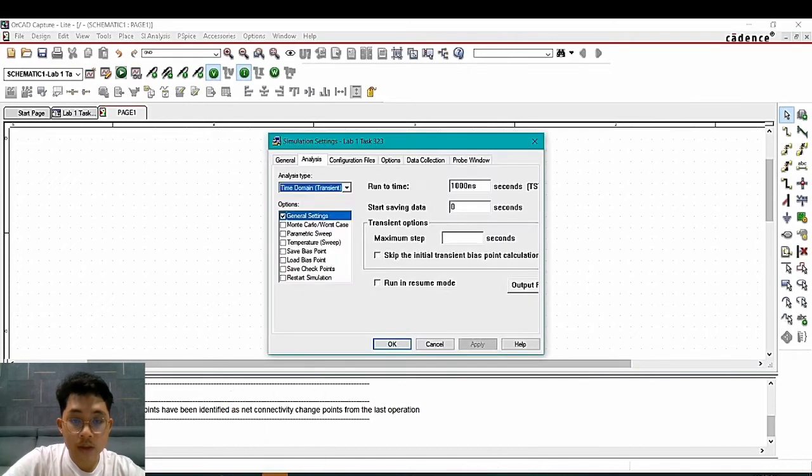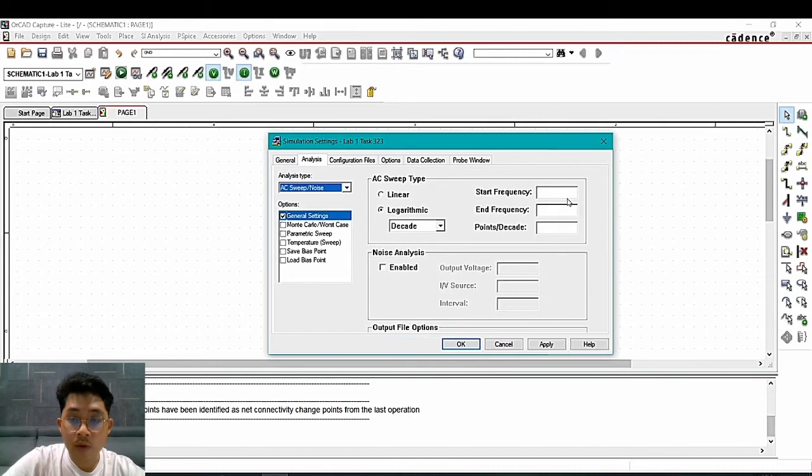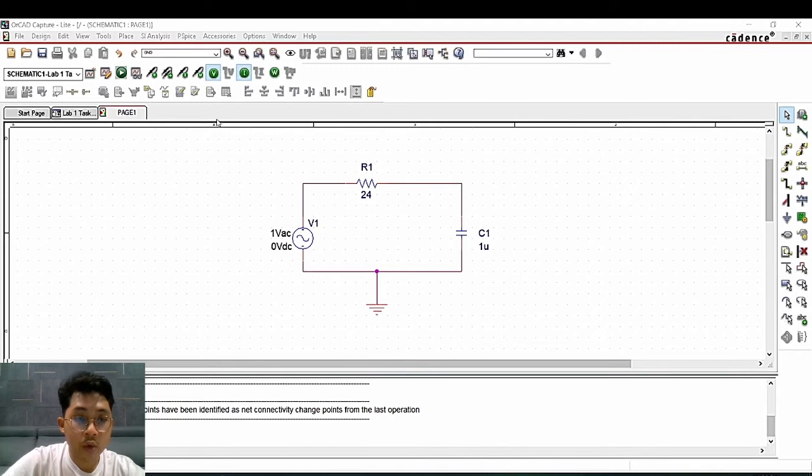Okay, on this side, we need to change the analysis type to AC sweep and put the value for the frequency, which is 0.1, and make sure this logarithmic is decade. Okay, for this value 0.1, then 10,000 and 101, apply, then click OK. Okay, then run the simulation.